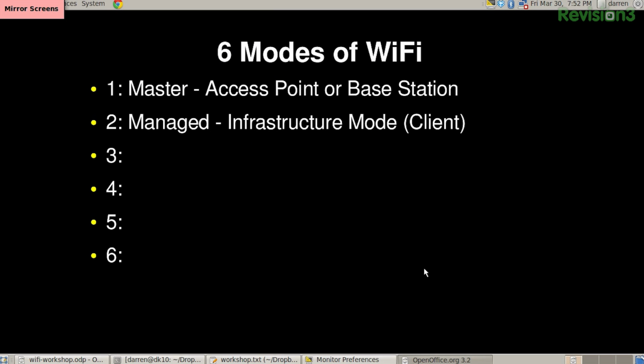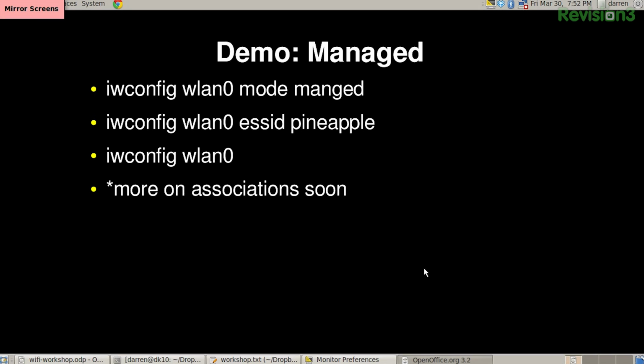Managed is the mode that most of you are running on your laptops and your smartphones right now. That is just to say you are a client to a base station or an access point. So we're going to demo managed, and I have an access point over here ready to go.